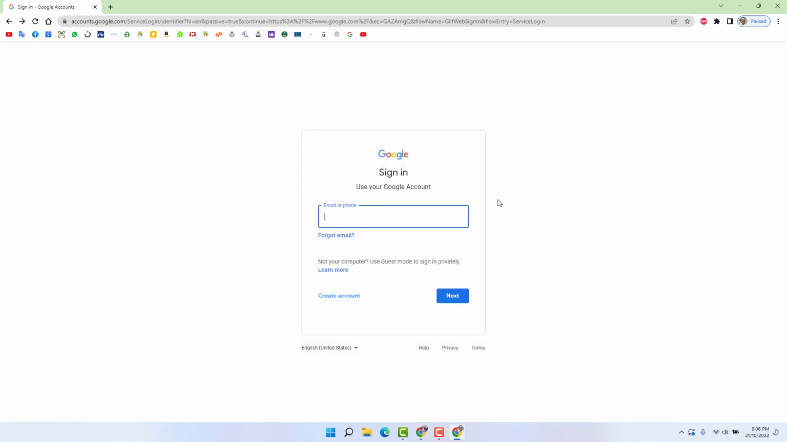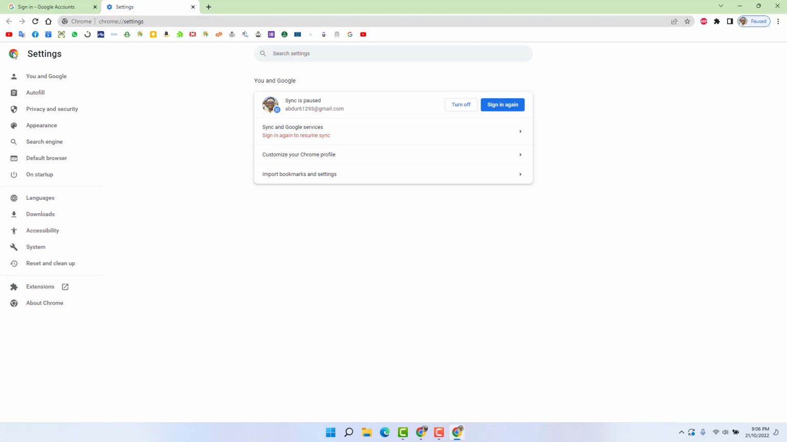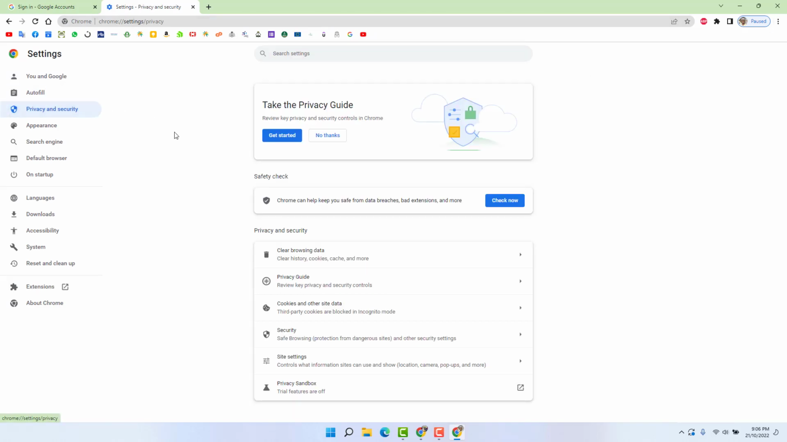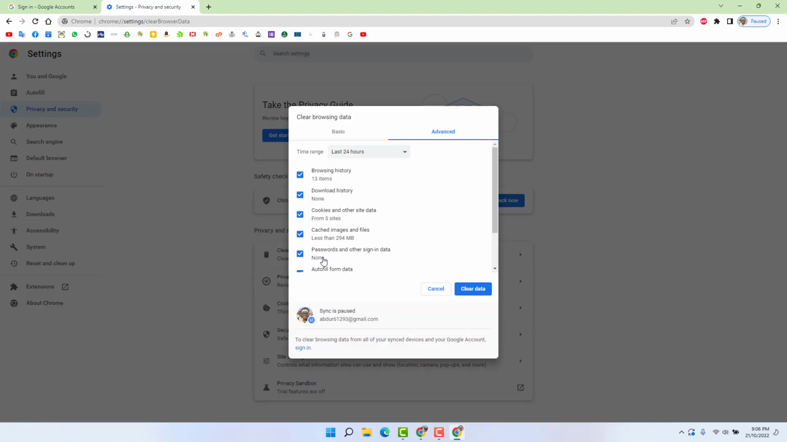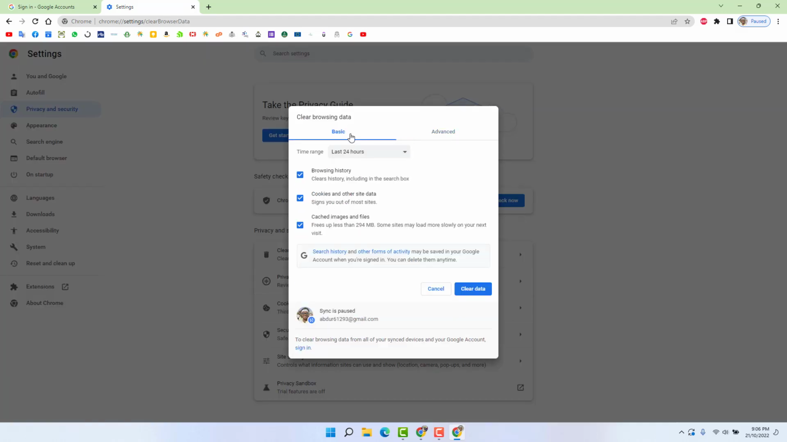But if you want to delete more things, like the browsing history, you can choose the three dots, then click settings, and then click privacy and security. On the right side, you're going to find something that says clear browsing data. And here we will see the basic section. If you decide to delete the last 1 hour or last 24 hours, you can choose that.